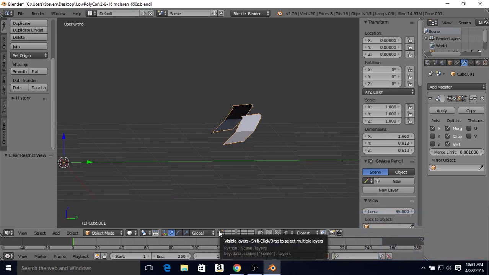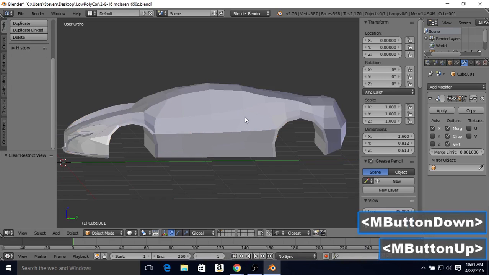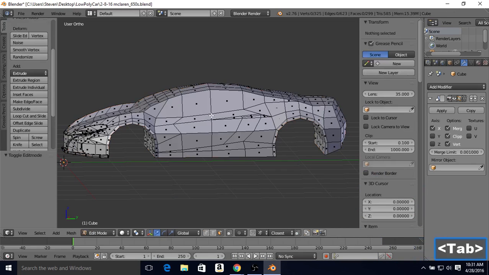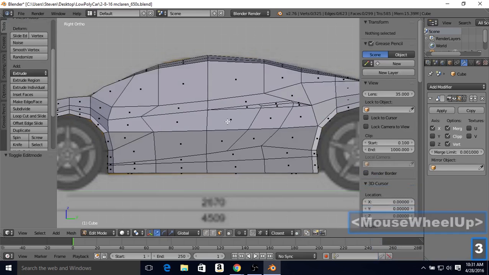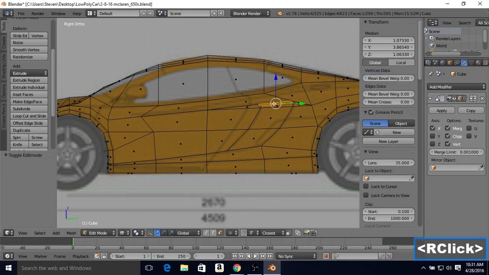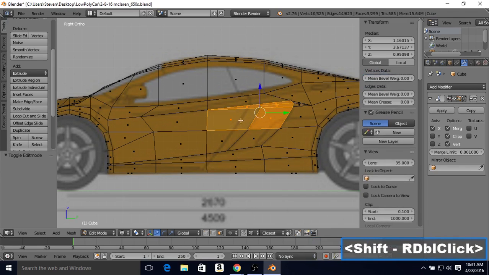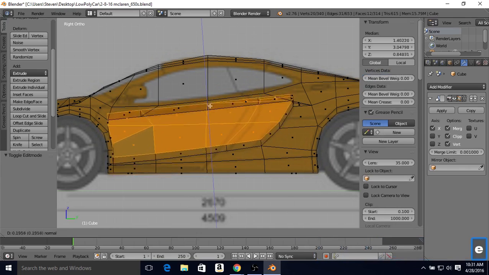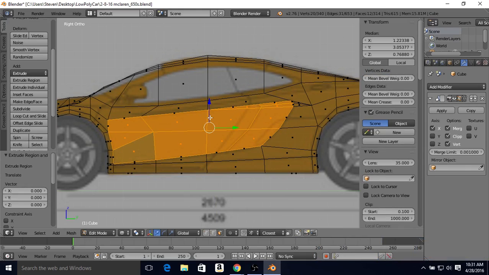So back to layer 1, we're going to do that indent. So select the car and press Tab to go into edit mode. I just hit 3 to go into side view, and Z. And the pieces that I'm going to extrude is basically all of this. Even though it's not all really indented that much, we're just going to select all of it. So select one and then shift select the rest of them. And then press E to extrude. Right click to cancel.